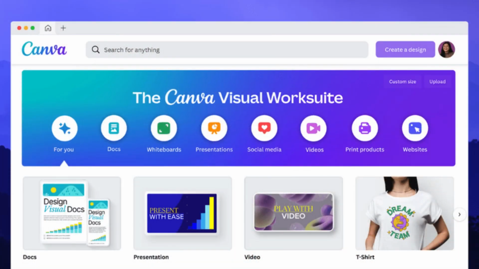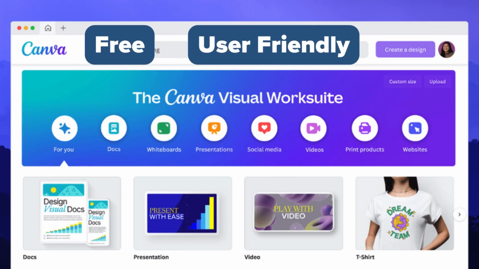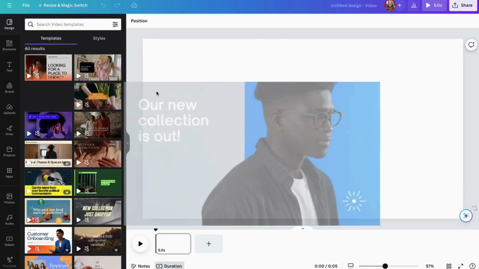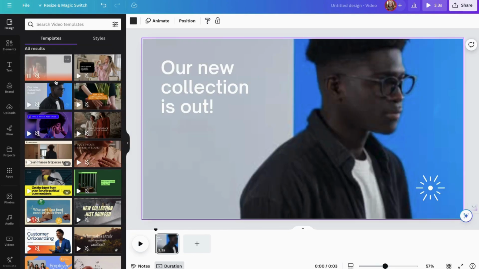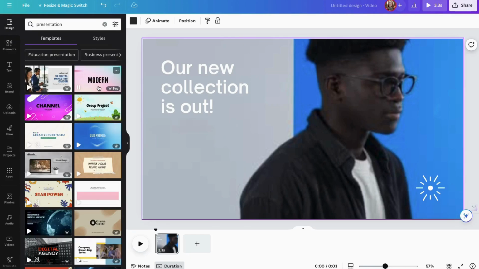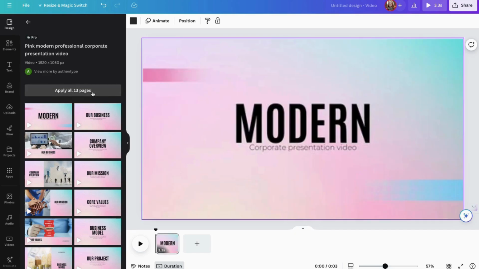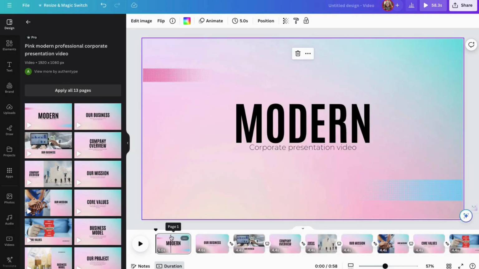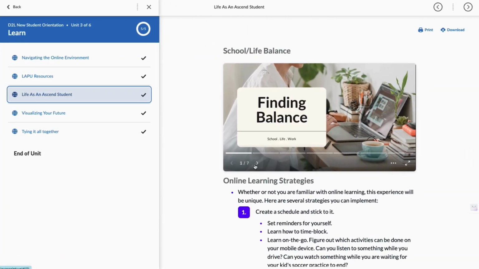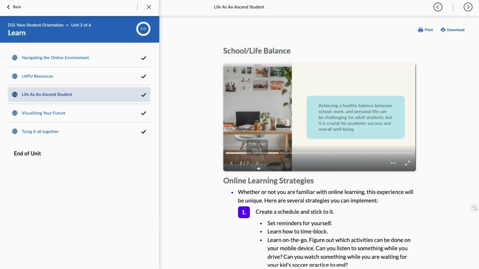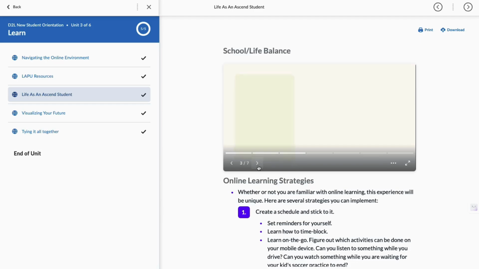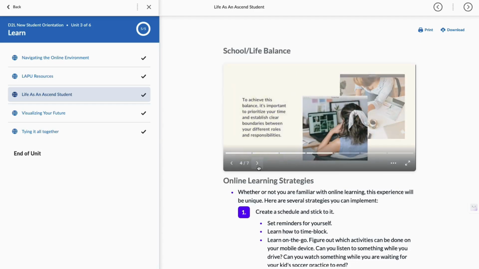Canva is a game changer for educators and content creators. This free and user-friendly platform empowers you to design stunning visuals without needing extensive design knowledge. With its intuitive drag-and-drop functionality, vast library of templates, images, and icons, creating engaging presentations, worksheets, and even infographics becomes a breeze. Plus, Canva integrates seamlessly with many learning management systems, including D2L Brightspace, making it easy to incorporate your creations into your existing online courses. Now, let's begin to unlock your inner design genius.